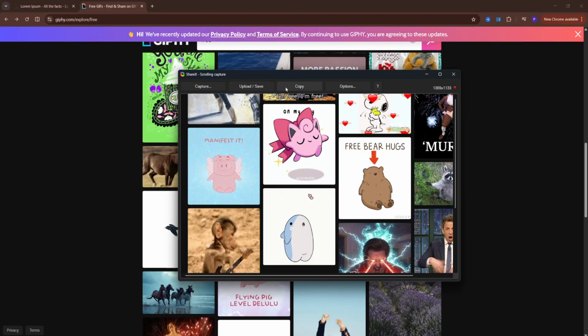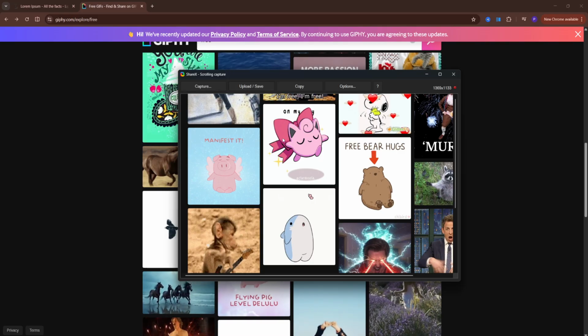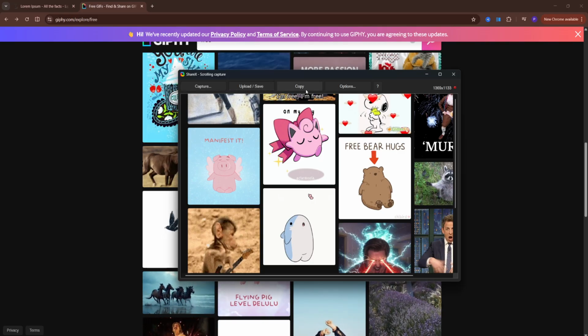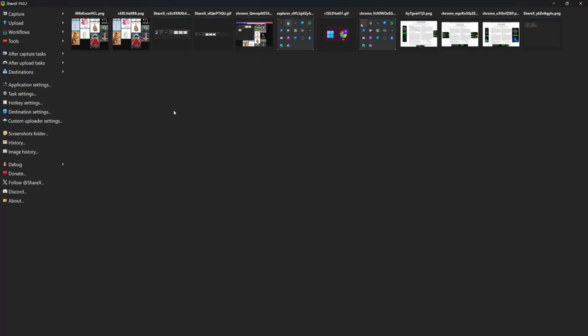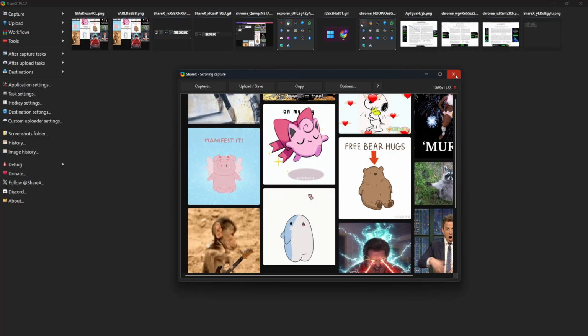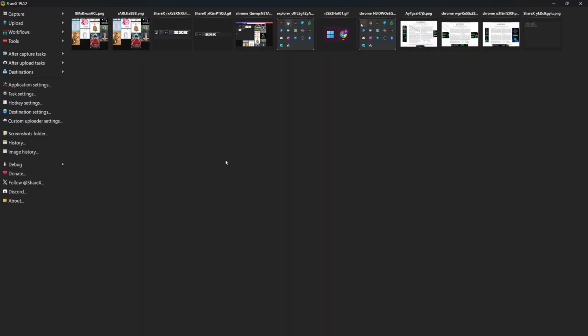Now what I can do is just copy or upload and save. So if I upload and save or copy it and go here to the window again, you will see it here, right over here. And yeah, this is pretty much how you can activate scrolling screenshot.